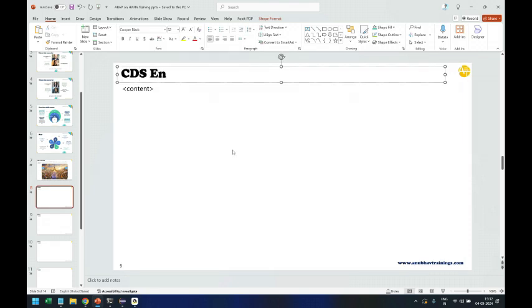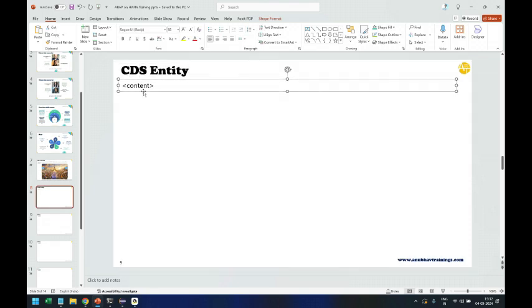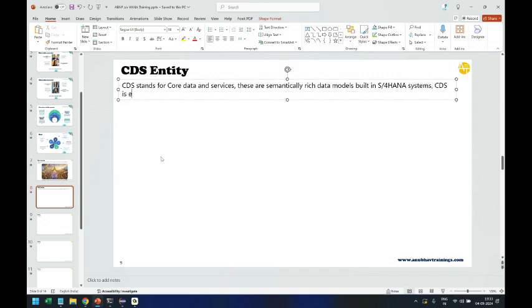So what is a CDS entity or CDS view? CDS views, by the way, are deprecated and CDS entities are the new concept. CDS stands for Core Data Services. These are semantically rich data models built in S4 HANA systems. CDS is an extension of SQL in ABAP.